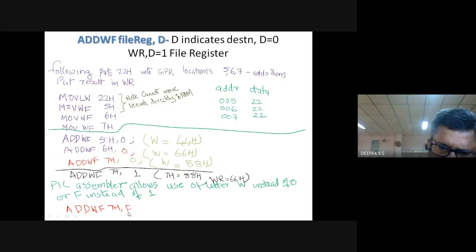Instead of 1, you put F, because the assembler, after assembly, will convert it to machine code and make it 1. So the assembler gives that provision. You need not write 0 and 1. If the result is to go to the file register, you can put F, or if the result is to go to the working register, you can write W, which is more understandable for humans. So W stands for working register and F stands for file register, and you can put F instead of 1 and W instead of 0. Assembler would take care of that.